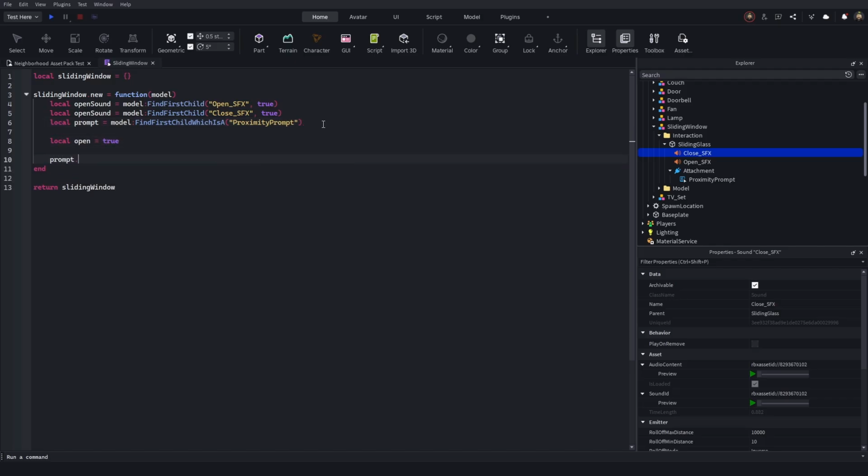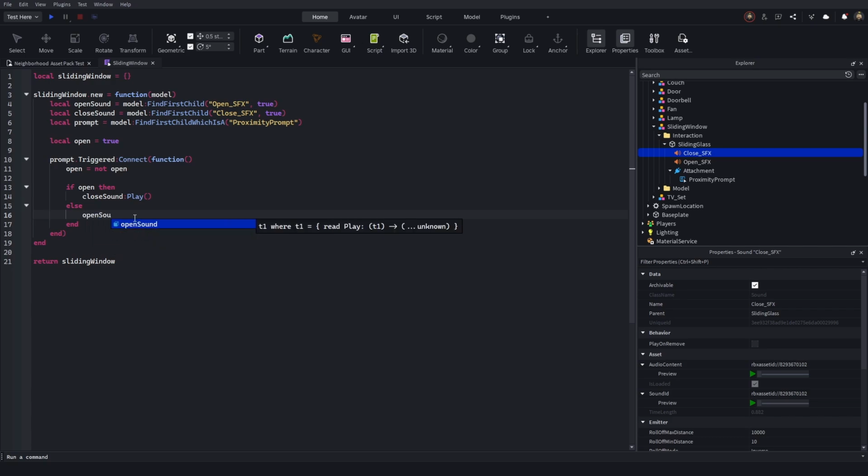Prompt.triggered connect function. All right, let's flip our Boolean here. Open equals not open. And let's play the sound. If open, then, else. If it's currently open, that means it's going to need to close. So let's flip this variable here and close the window. Close sound, play. Over here, it's currently closed. We need to open it, so we'll say open sound, play.